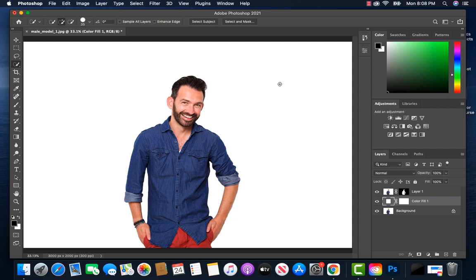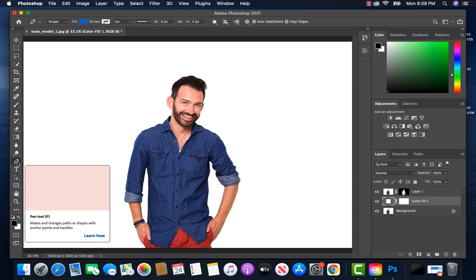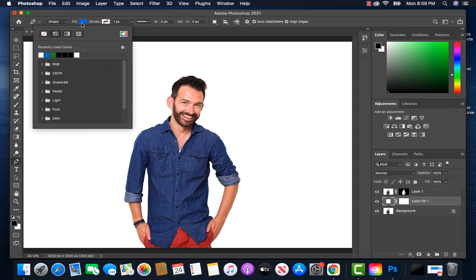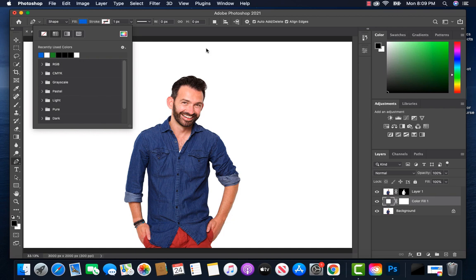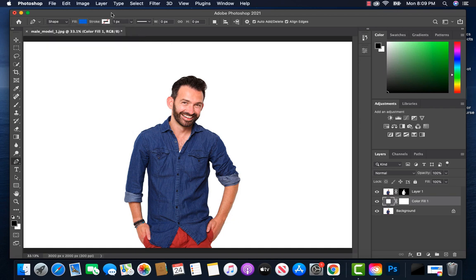Now, grab the pen tool from the toolbar and from the options bar for the pen tool, change tool mode to shape. Change fill color to any color. I will choose this blue color 0071DC. Click OK. Also, make sure to remove stroke.